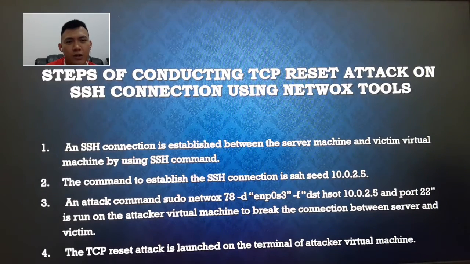Next is the steps of conducting the TCP reset attack on the SSH connection using Netwox 78. An SSH connection is established between the server machine and the victim virtual machine by using the SSH command. The command to establish the SSH connection is ssh seed@10.0.2.5. The attack command sudo netwox 78 -d enp0s3 -f "dst host 10.0.2.5 and port 22" is run on the attacker virtual machine to break the connection between the server and the victim. The TCP reset attack is launched on the terminal of the attacker virtual machine.